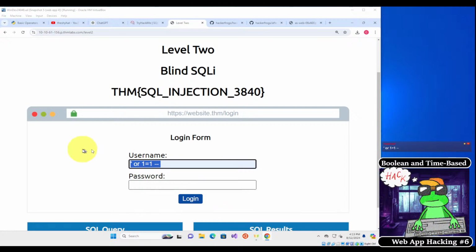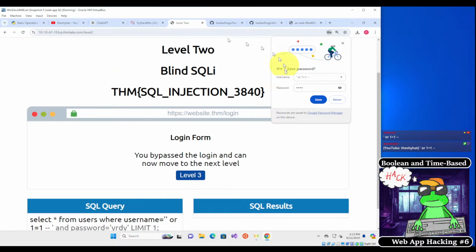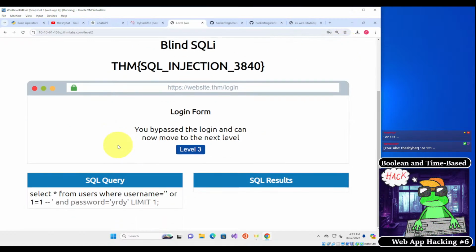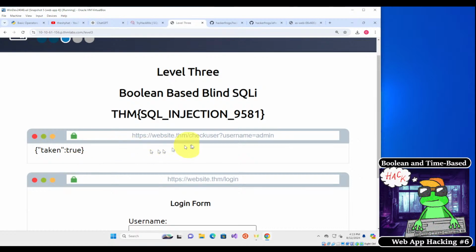All right, so you provide this and then anything for the password, and then you can click on Login. And that's going to get you to level 3. In order to actually access level 3, you have to click on this button right here, labeled level 3. Click on that, and now we see this over here. It's this endpoint right here, which checks whether or not a username has been taken inside of the database. So it returns this result over here, taken is true. So what we need to do here is determine what is going to return false.